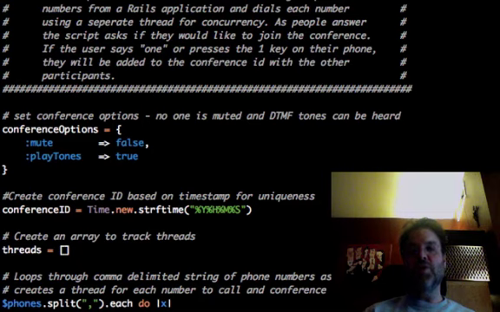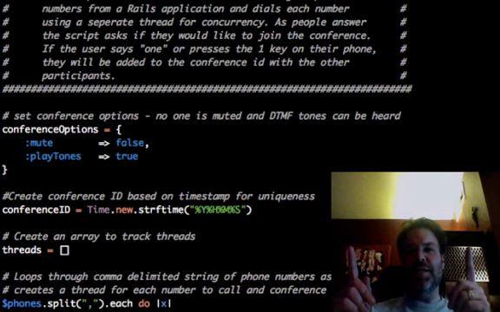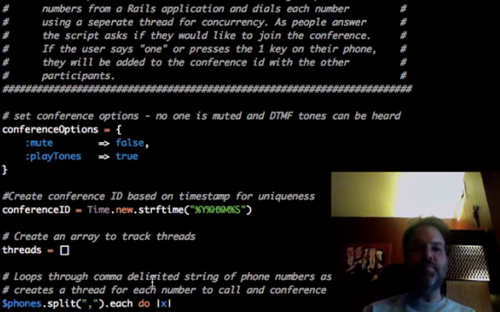So it uses the Tropo Scripting API, and I don't have to host this part of my code at all. Rails I have hosted on Heroku, and this Ruby script is hosted in the Tropo Cloud. And remember, it's fired off by a REST call with it being passed a comma delimited string of phone numbers. So let me walk you through the code.